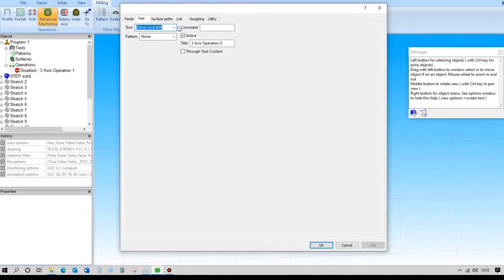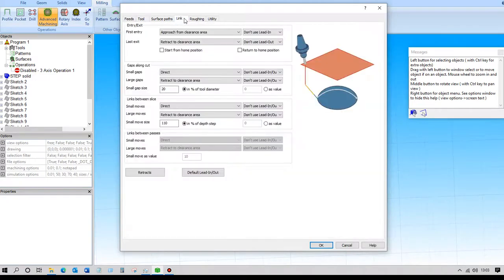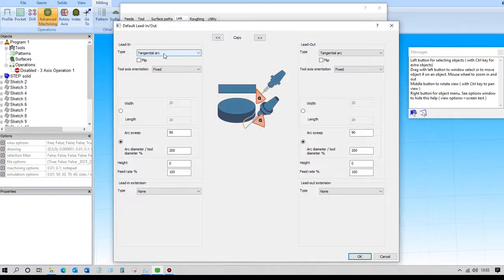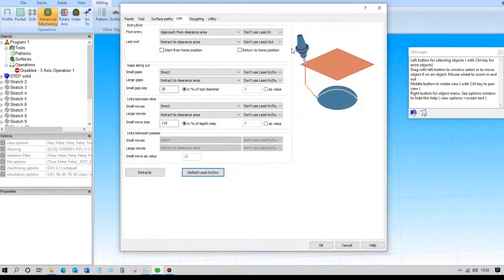The tool we're going to use will be a 20mm end mill, and under the link options here, I'm going to set a default lead in and lead out, which will be a tangential arc, and it will be the same size as the tool diameter. And I'll copy that so that becomes the lead in and the lead out. So here I can choose to use that or not.